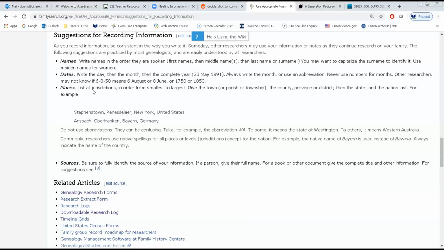And then places. This one is the one I probably am not as consistent on. I do tend to be consistent in the order, smallest to largest. So you've got town, parish or township, county, province or district, then state, then nation last. Something I hadn't done, and I probably won't change it because it's just me right now who's really looking at these: the author is saying don't use abbreviations, because it can be confusing. I hadn't thought about it because I wasn't thinking worldwide. But for example, WA, to us, we think Washington State, but if you were from Australia, you'd be thinking Western Australia. Just something to think about. I wouldn't have thought about that.